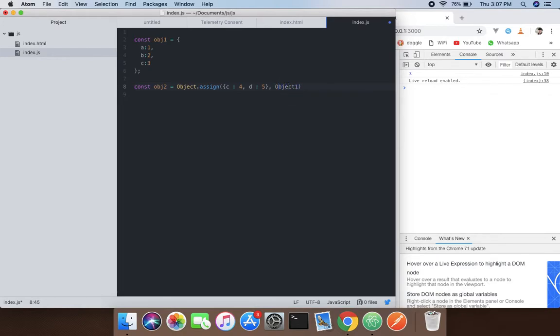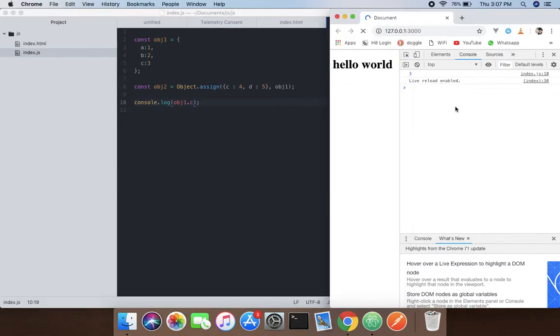After that we will log it on the console. First obj1.c. What's going to happen is it returns 3, because it hasn't changed anything, and it's taken directly from there because it already possesses that property.